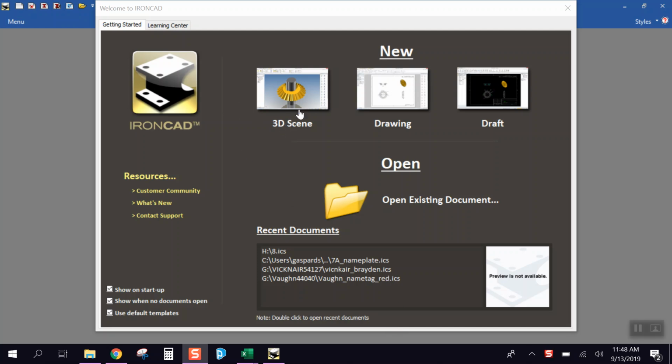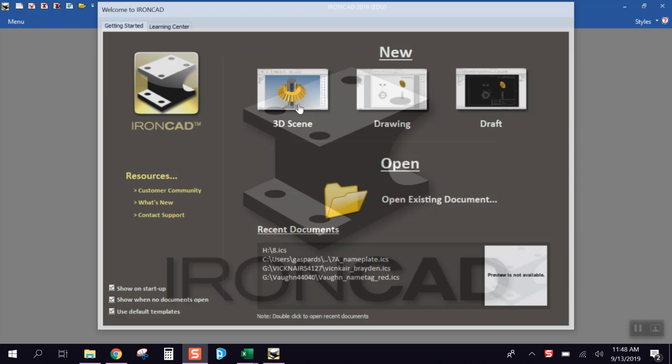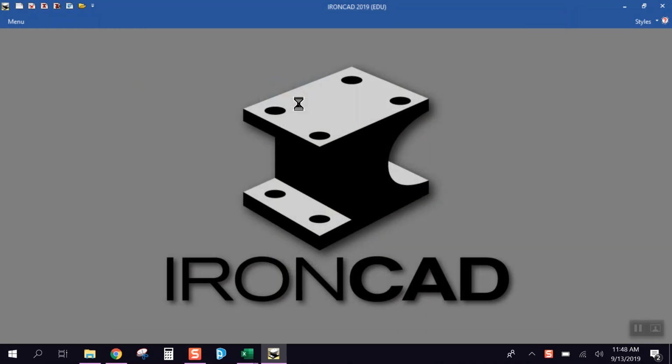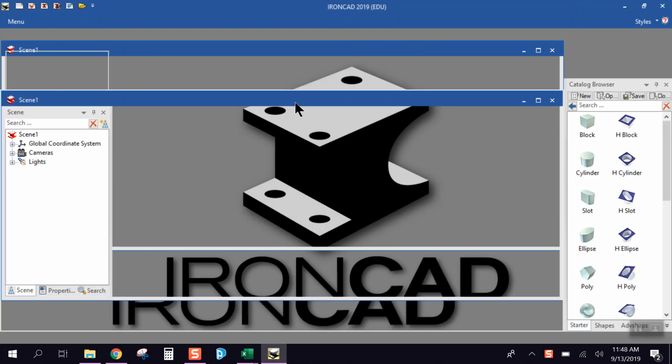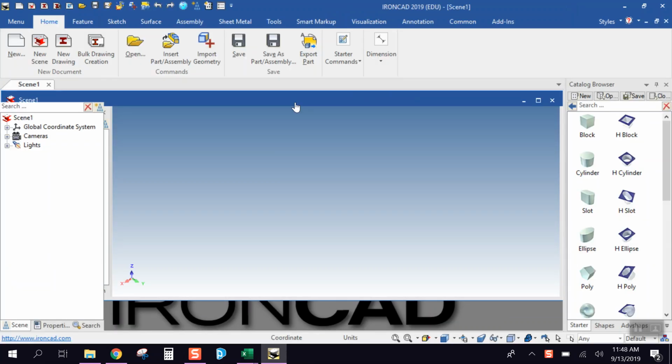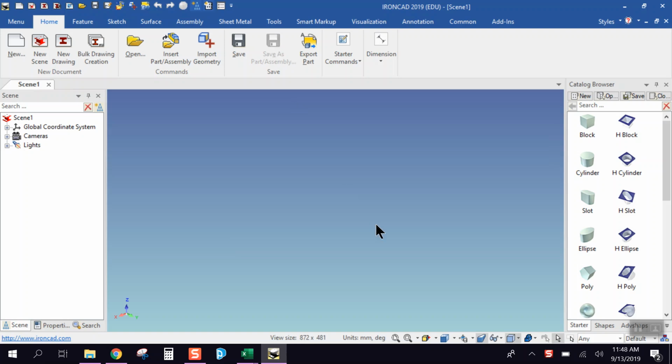On the Welcome to IronCAD scene, select 3D scene. Always double check down here that your units are millimeters. We're going to use the Shapes tab in your catalog browser. Pulling in a slab, you're going to left click, drag it into your scene, and drop it.